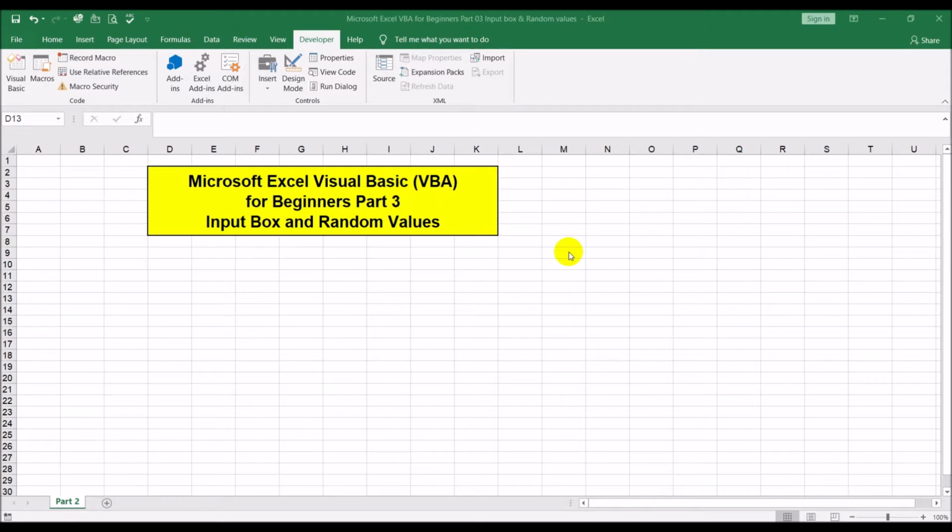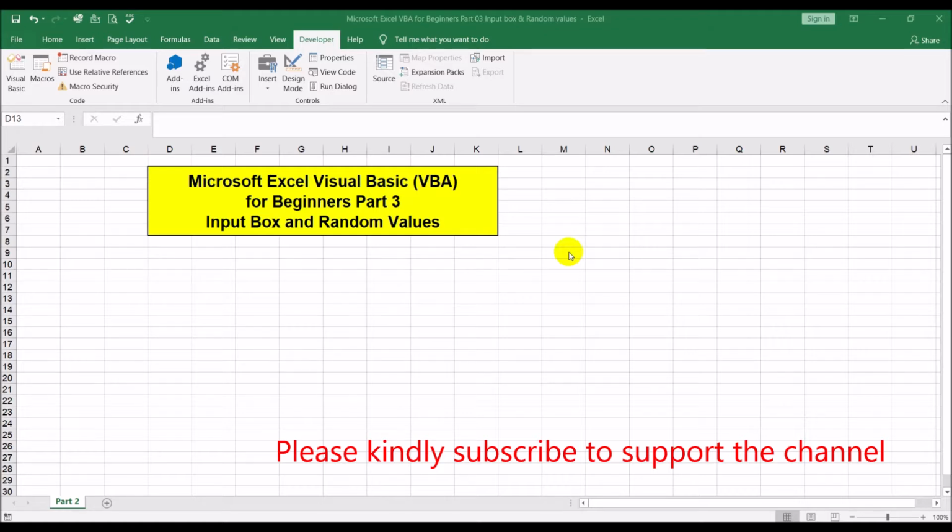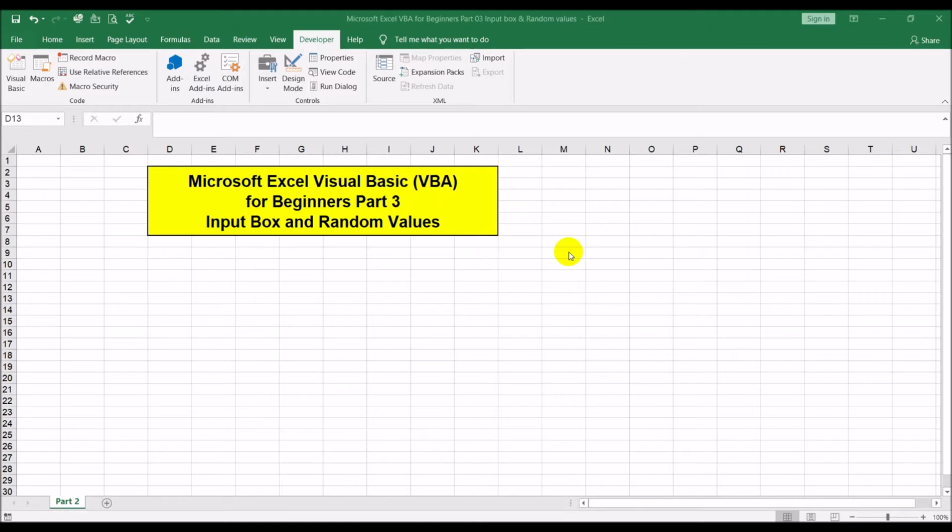Whether you're reading from two cells or prompting the user to type in those two values in input boxes, we will use those two values to generate a random number, and that random number will be between those two values. So you'll have the low value and the high value, the lower limit and the upper limit. We'll see how we can use Visual Basic to generate a random number based on our input.